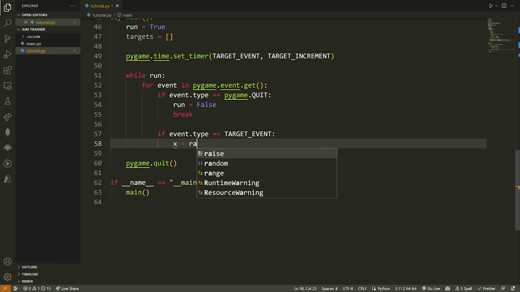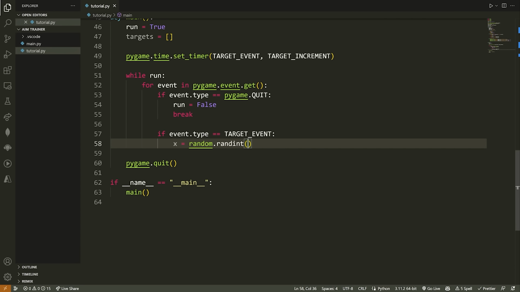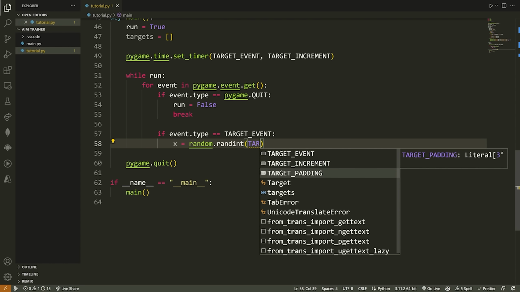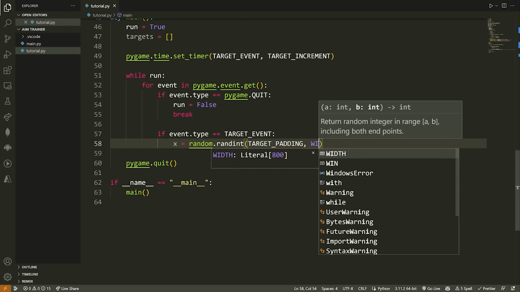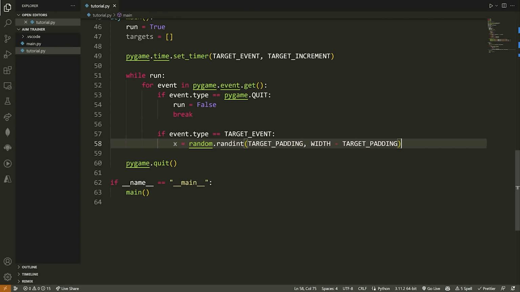So I'm going to say x is equal to random.randint, and we're going to generate a random integer for x in the range of our target_padding and our width minus our target_padding. Now, the reason I'm doing this is to ensure that my targets don't appear off the screen. Since we're drawing from the center position of our target, that means the radius of our target will go to the right and it will go to the left.